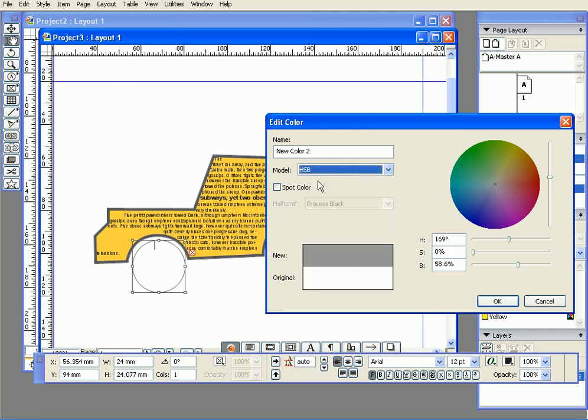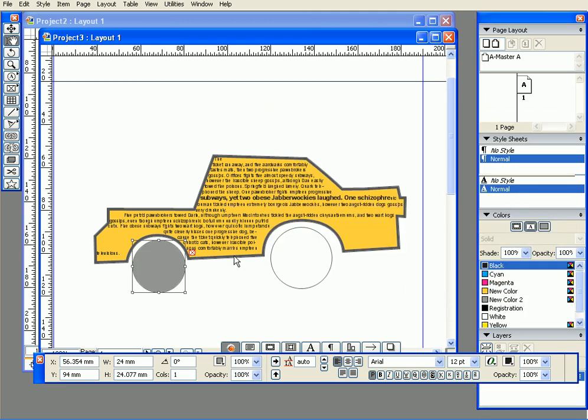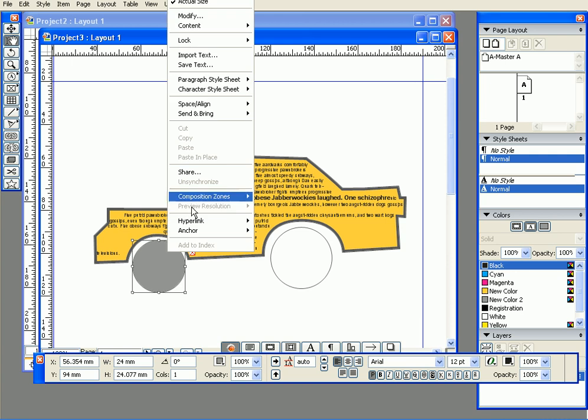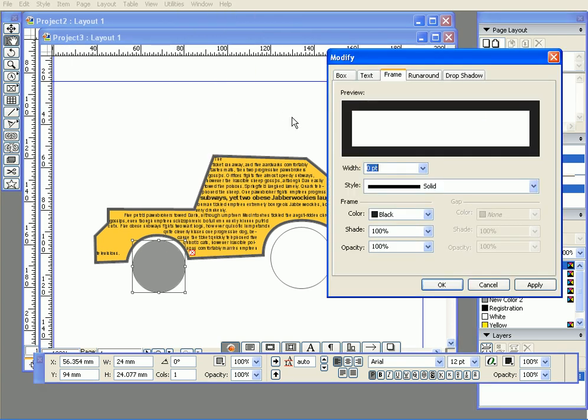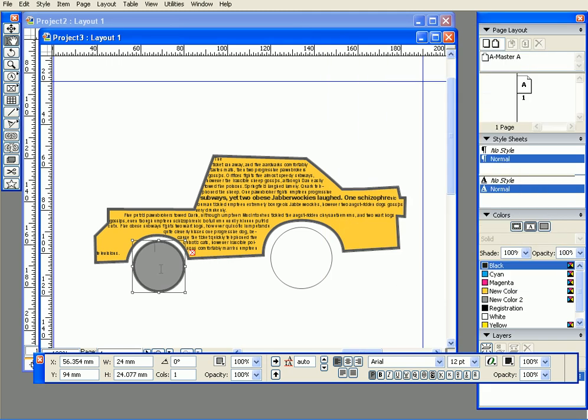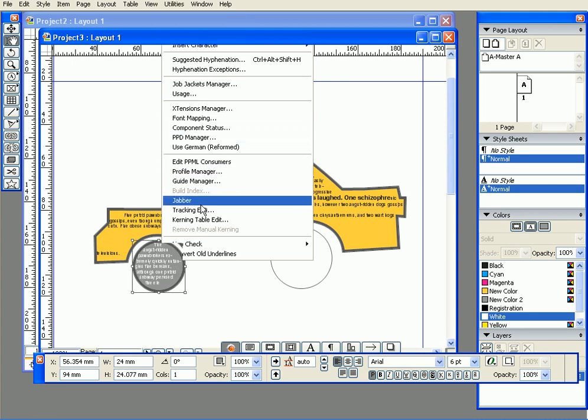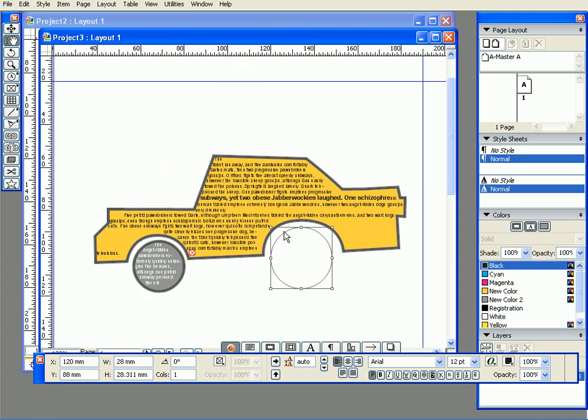So remember, I chose the model to be HSB, which stands for hue, which is the color, saturation, the intensity of the color, and the brightness to make it bright or dark. So I'll press OK. Again, I want to give it a stroke. So 3, and the shading is 75. But the text color, I'm going to choose it from here. It's going to be white, and the size is also 6. And jabber. And the same thing goes for that one.